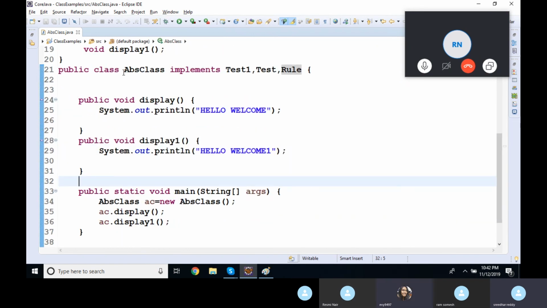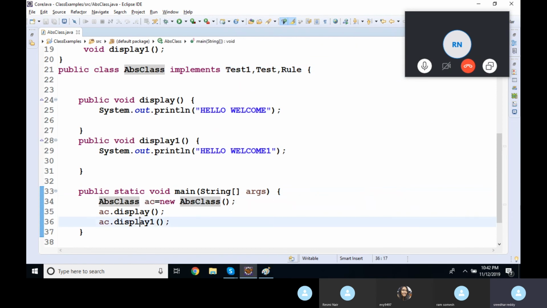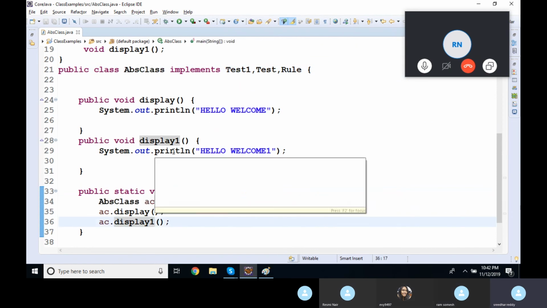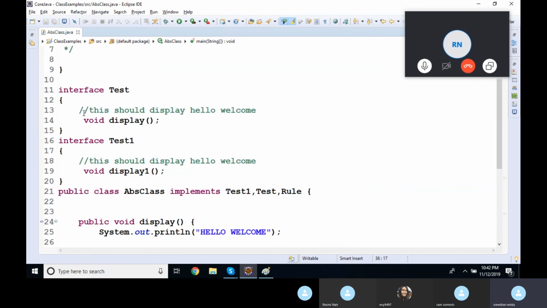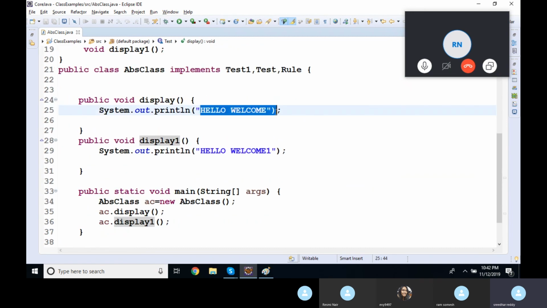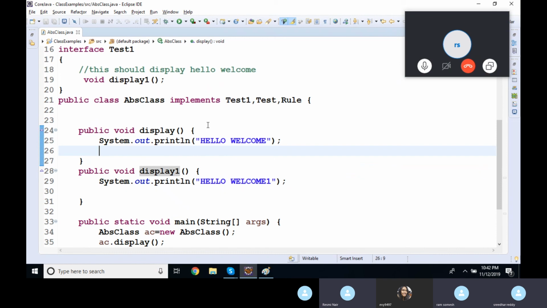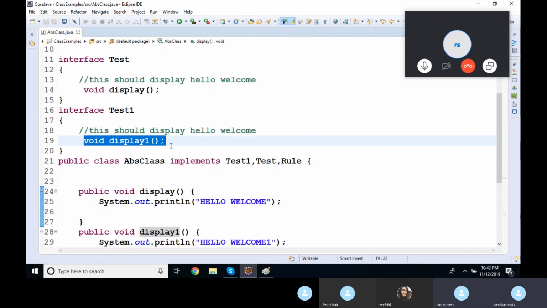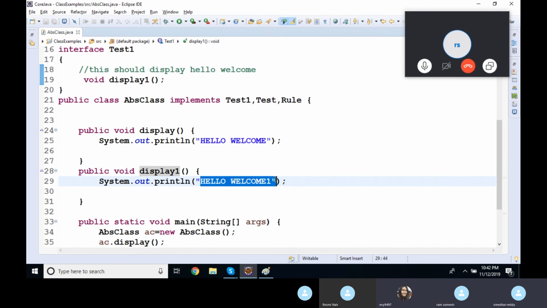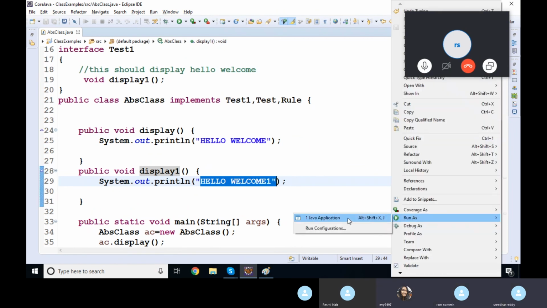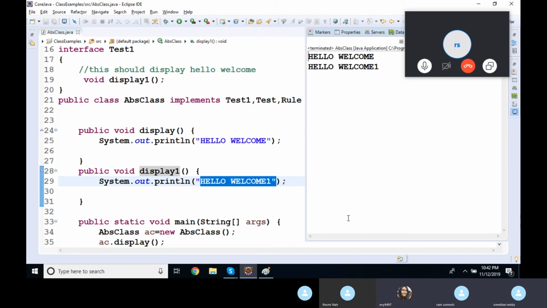For the derived class, I am creating an object. I am calling the display function, display one function, as per their requirement only. This has to print hello welcome. I have written the code to print hello welcome. Is that clear? Yes. And as per this requirement, I am printing hello welcome here also. It gets executed and generates the output hello welcome, hello welcome. Clear now? Yes. Anybody has a doubt on this?